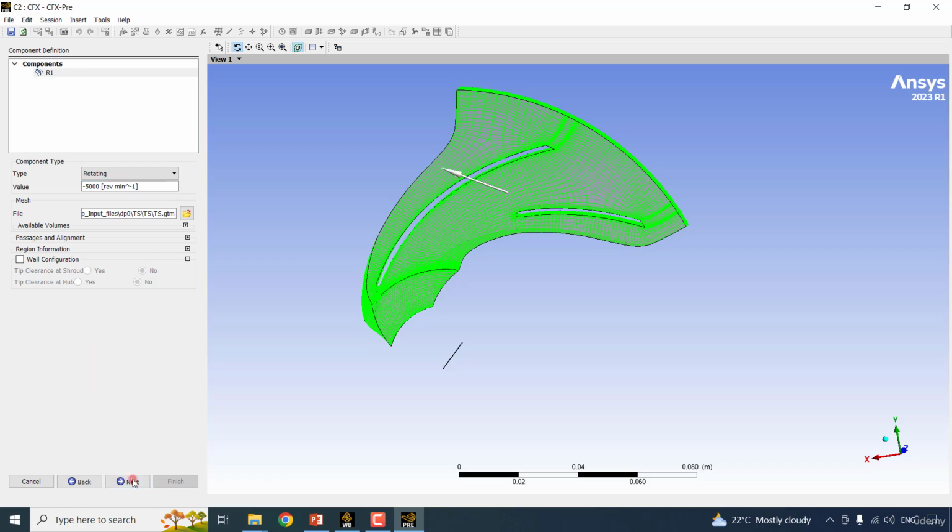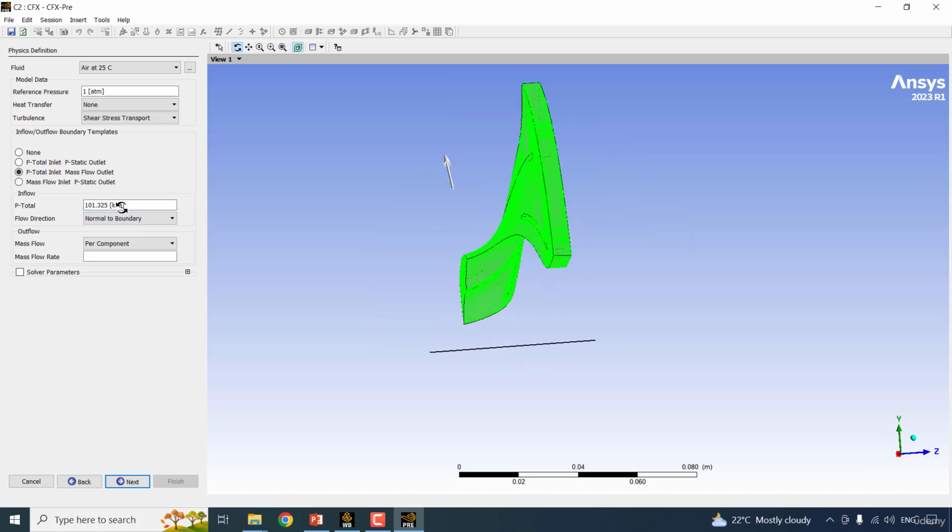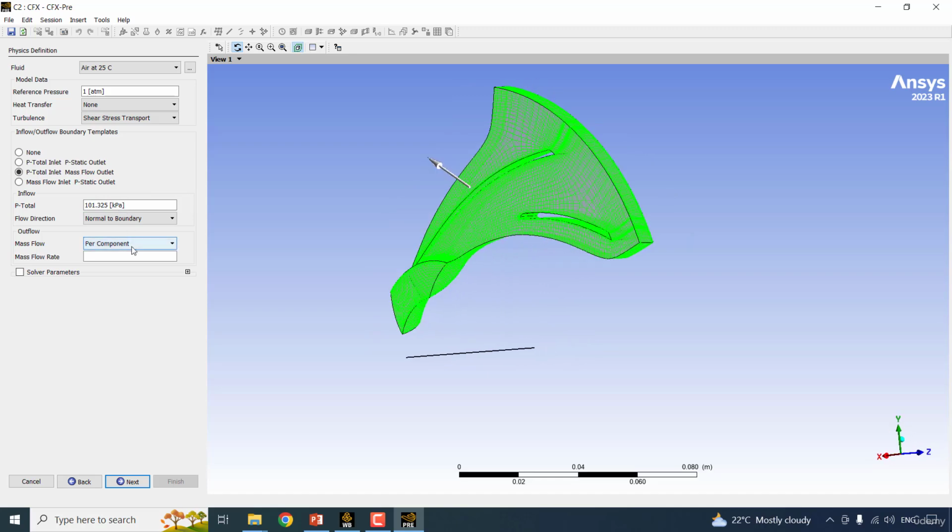Click next. We shall specify total pressure inlet and mass flow outlet. Inlet is 101.325 kilopascal. Flow direction is normal to inlet, and mass flow outlet is per machine. It means it is the overall mass flow rate. You can choose per machine and specify 6 kg per second.